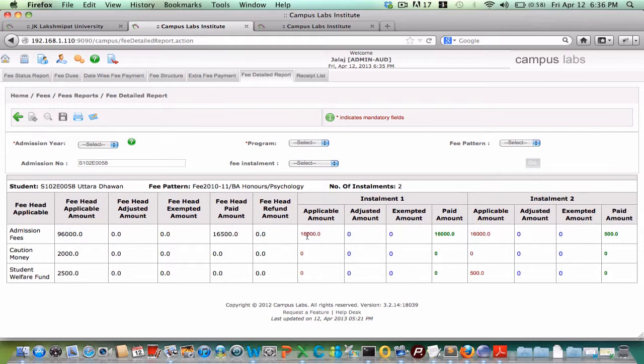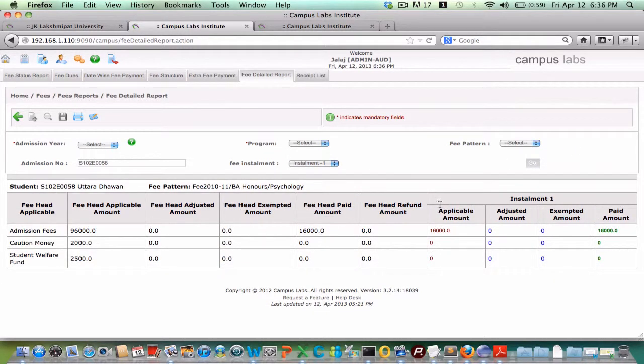The applicable amount is the amount the student has to pay in the first installment against admission fee. Adjusted amount is if some amount has been paid in some other fee pattern and that was adjusted with the admission fee of this particular selected fee pattern. Then the exempted amount is the amount that has been exempted against this head for the student. You can also get this report installment wise. In that case, the whole detail will not be displayed. Only the selected installment will be displayed.